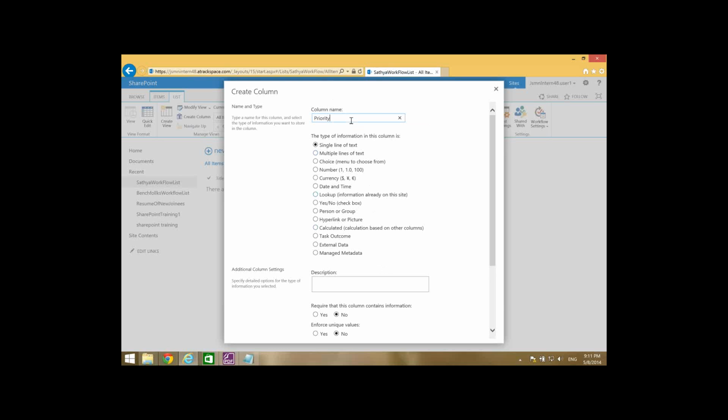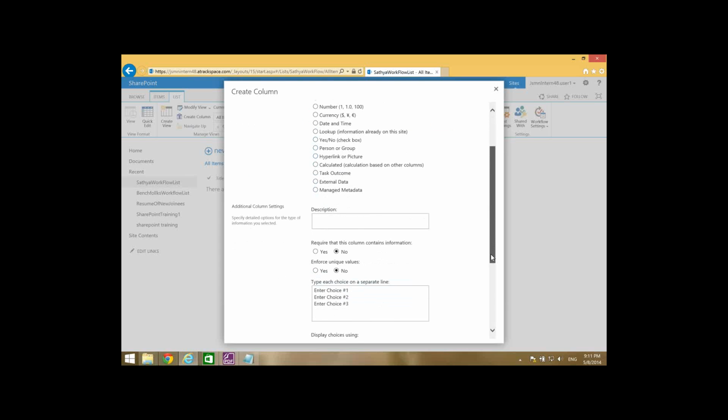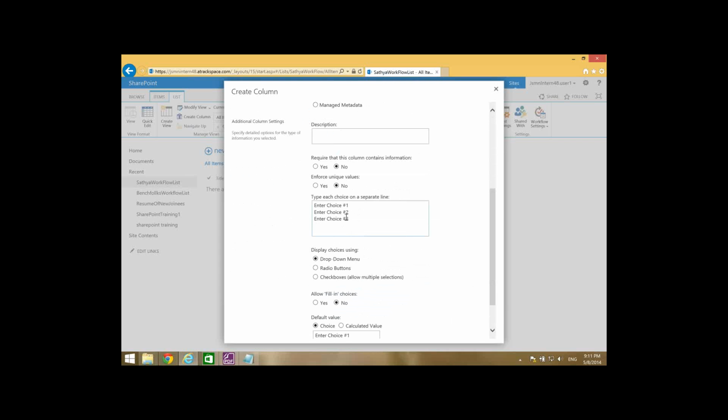Give it a choice field and have 3 different choices: high, medium, and low. High will be the initiation of the workflow, medium will be the second state, and low will be the closure of the workflow.